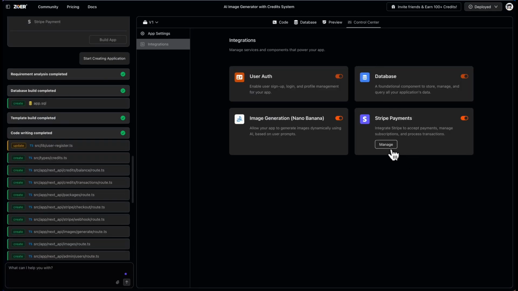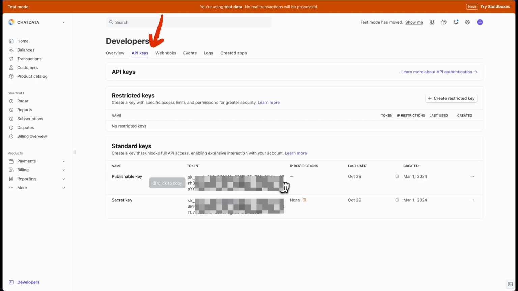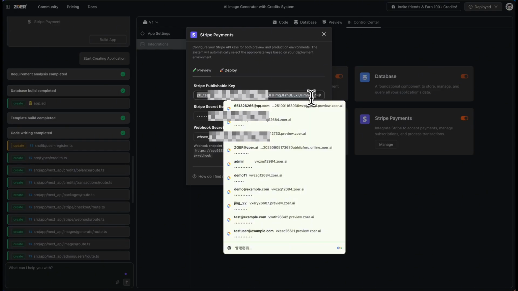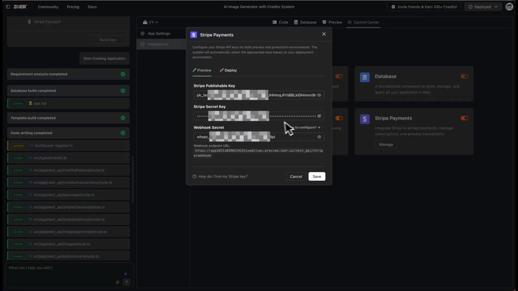But what about the business side? We added Stripe, but we need to configure it. I'll go to the integration settings and connect my Stripe sandbox keys. You just paste in your publishable key, secret key, and webhook secret. I will use the test mode for this demo.